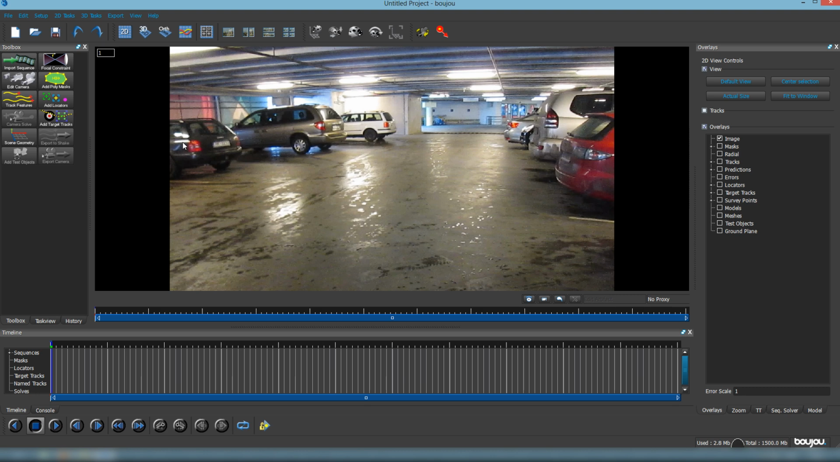like objects that you don't want to track. For example, if I would not want to track these cars, I would simply take the poly mask and just mask around them, like that.